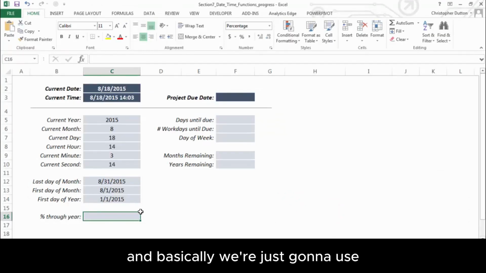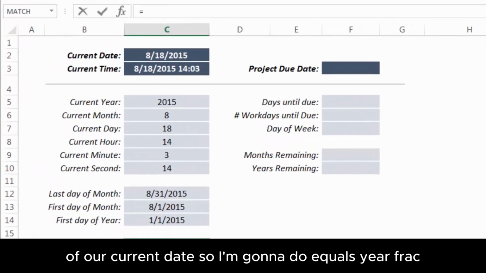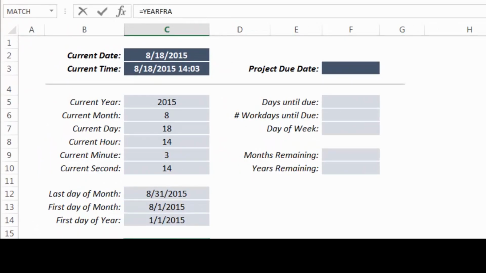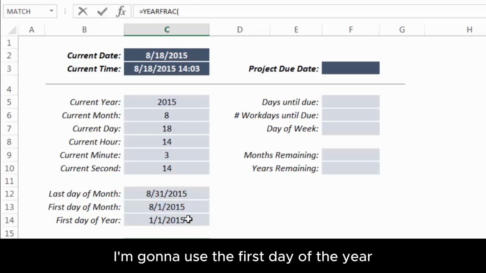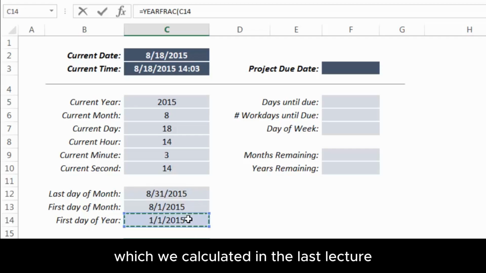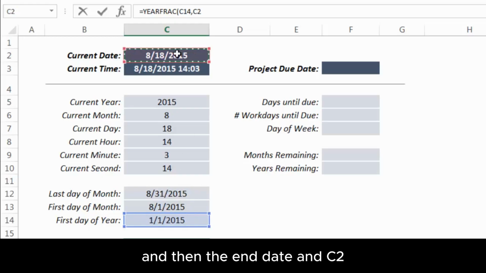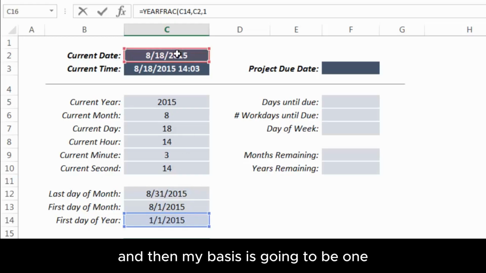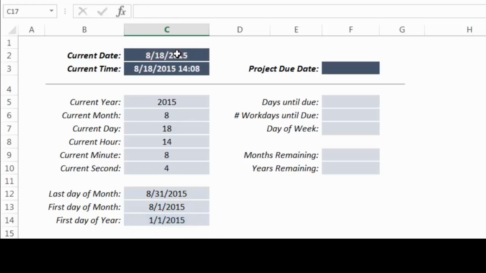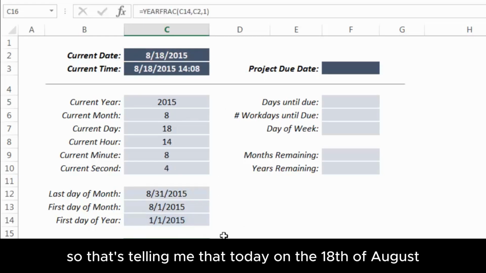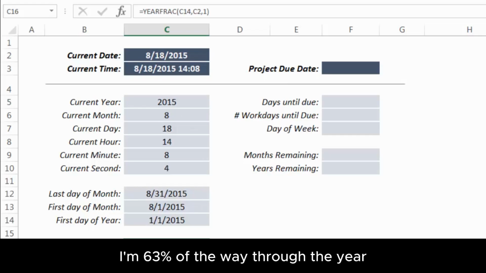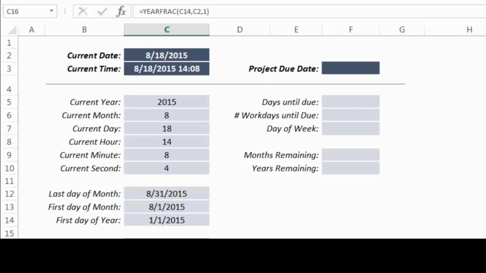Basically, we're just going to use the data that we've already input here to calculate the percent through the year of our current date. So I'm going to do equals yearfrac, open the parenthesis, our start date I'm going to use the first day of the year, which we calculated in the last lecture, and then the end date in C2, and then my basis is going to be 1. And when I close that out, I get 63%. So that's telling me that today, on the 18th of August, I'm 63% of the way through the year. So there you go, yearfrac.